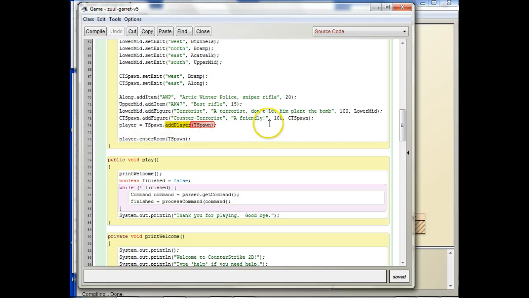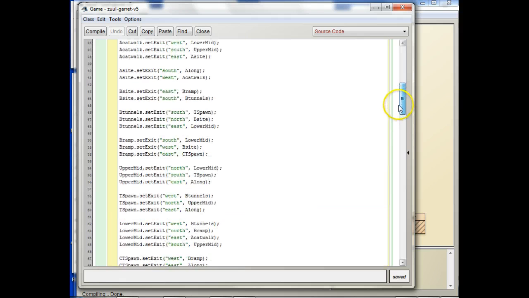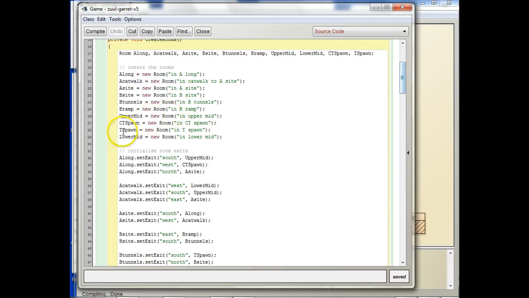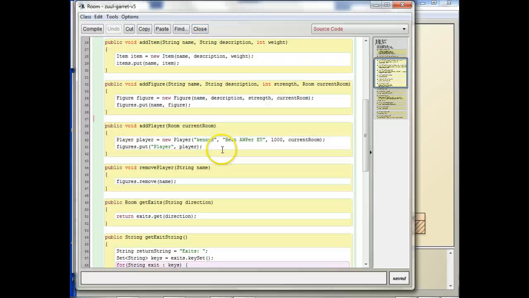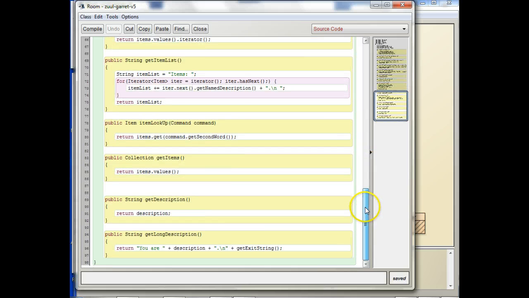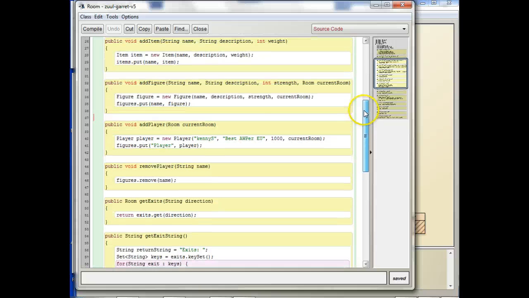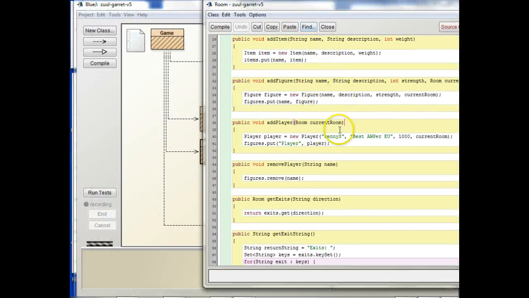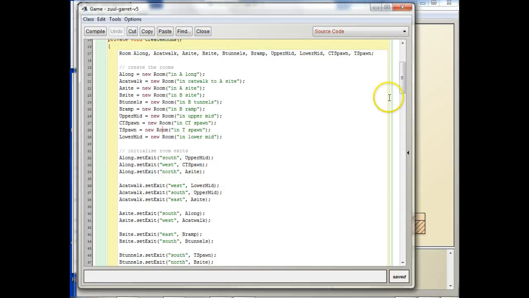So let's take a look at add player. And we know add player is in the room class because tspawn is a room. Right here, tspawn's a new room. So let's look in the room class for add player. Oh, I guess it's up here. Yeah, so add player takes a room as input, right? Here, let's just double check that's what we did.